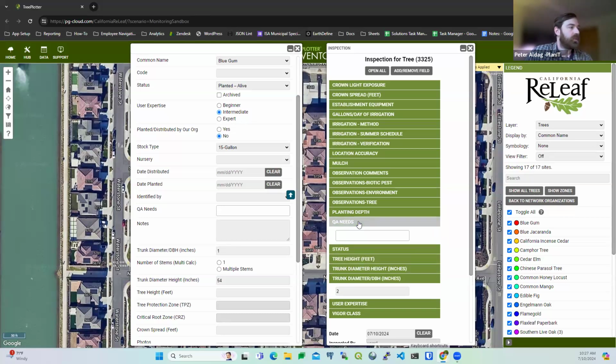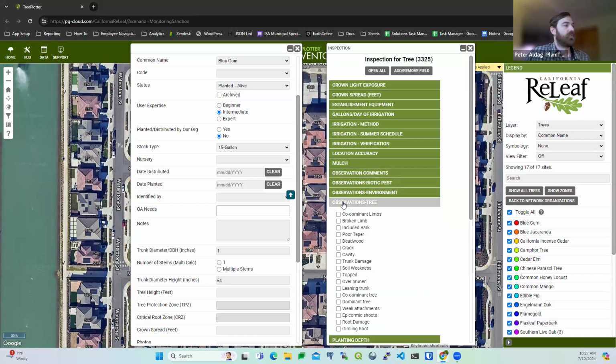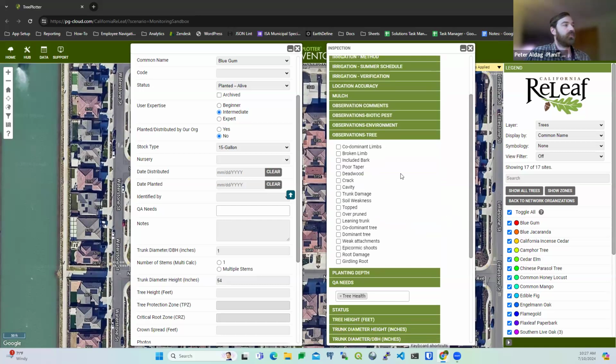Other factors would be QA needs. So this is going to be a multi-select. I can choose what additional QA needs to be done on this tree. So we'll maybe tag tree health in this case. And then another important one is going to be observations, right? So we're going to monitor this tree for its health and see what's going on with it. And let's say there's a broken branch that needs to be cleaned up. I can indicate it here.